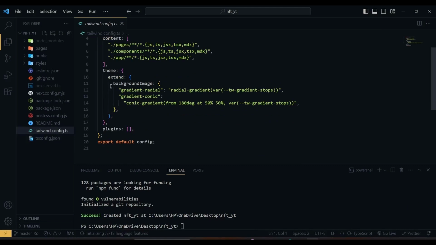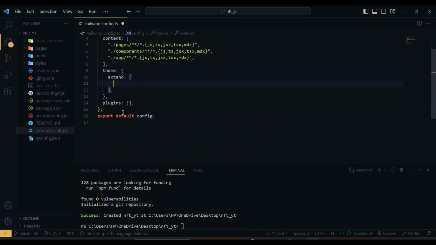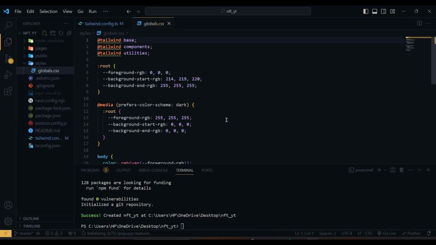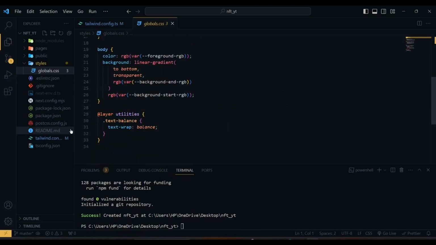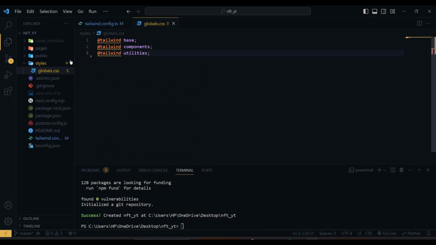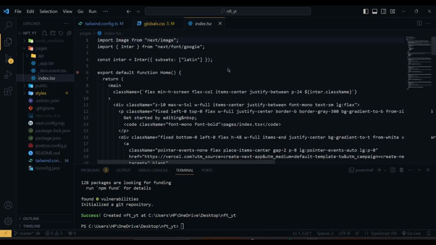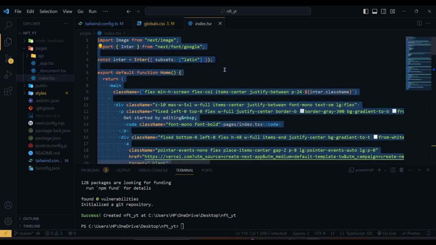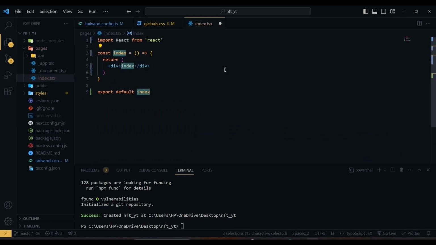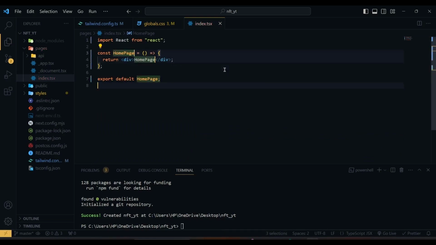Now go to tailwind.config.ts. We do not need these background images here. Then in styles and globals.css, we do not need this code. In pages and index, we're going to remove all of this and name this Home page.